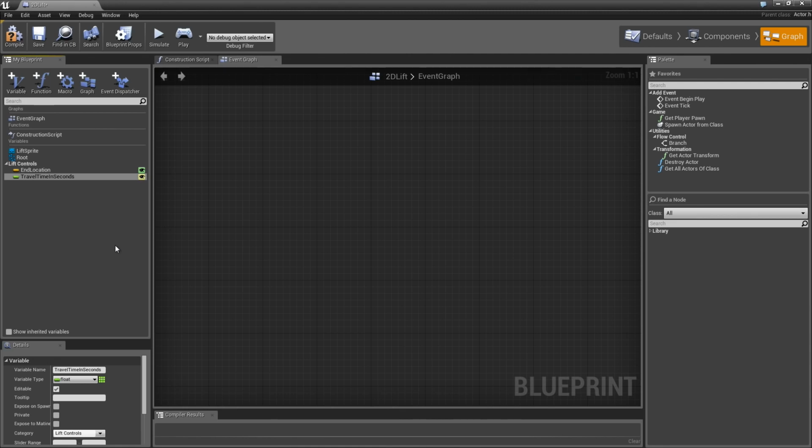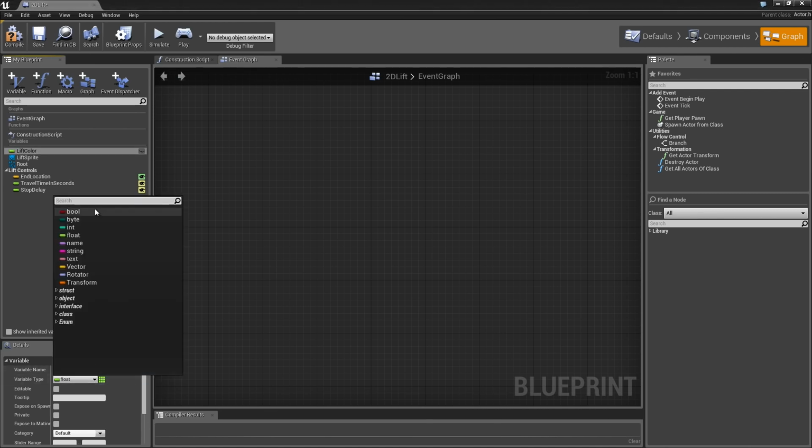Now, let's see, some other things. I would like to be able to control how long the lift stays at either location, either at its beginning or its end. So let's make a new variable, and we will call this the stop delay. It's how much of a delay there will be while the elevator is stopped, and we will set the category to lift controls, and again, we'll make this public. And let's see, what other things would I like to be able to control? I would like to be able to set the lift's color. So let's add a new variable. We'll call it lift color, and I will set the variable type over to a linear color.